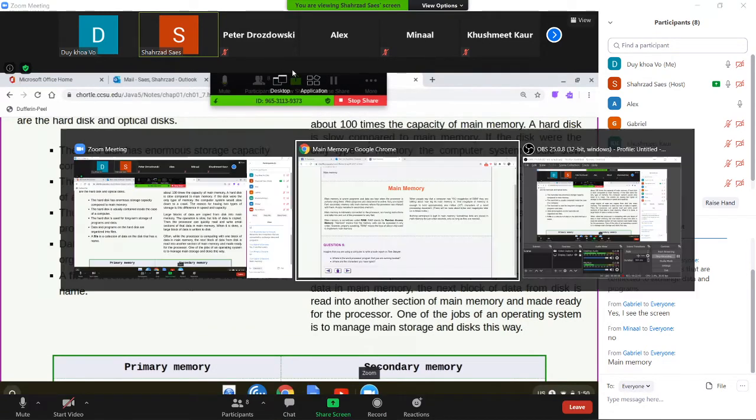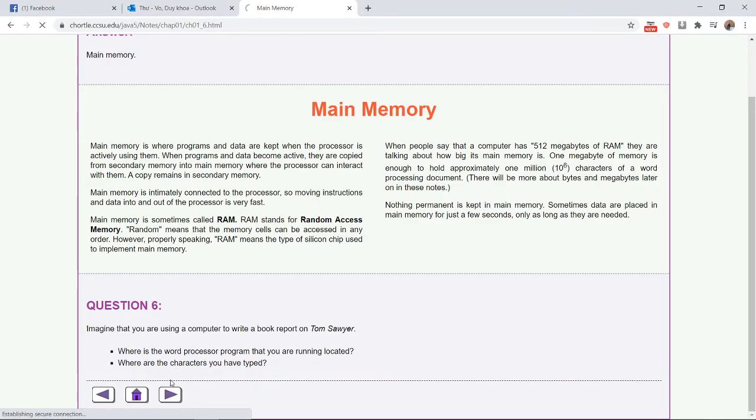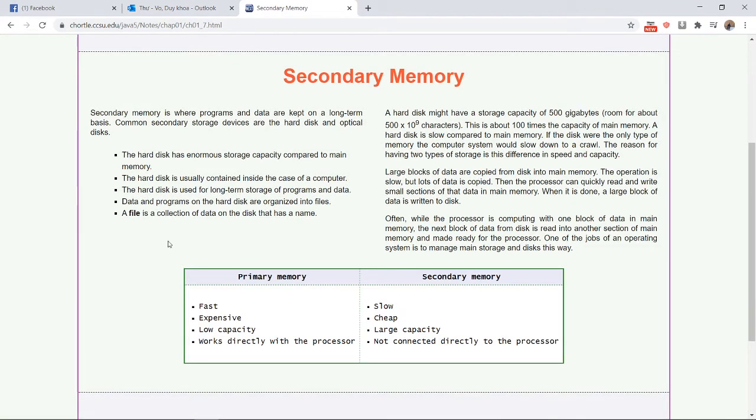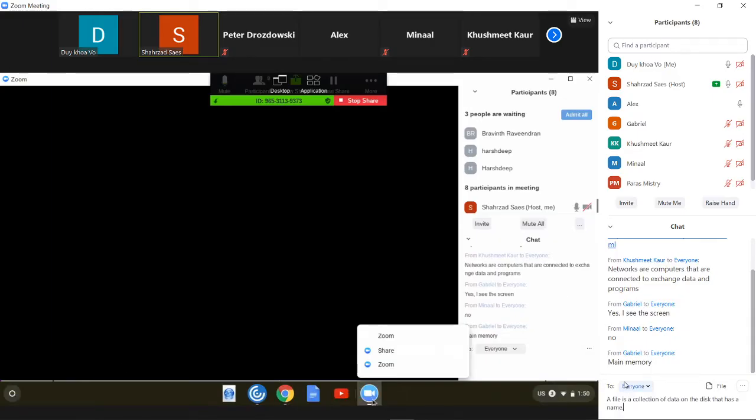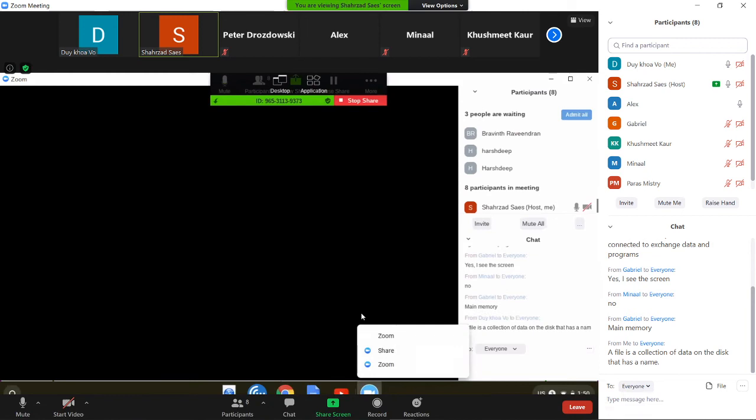Okay, I can't see the chat. Sorry, I have to go back to Zoom to see the chats. Oh yeah, here. It's really small here. I can't really read this, so better not use the chat for now.